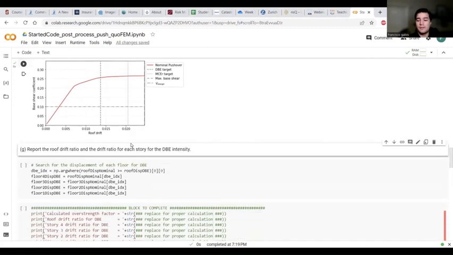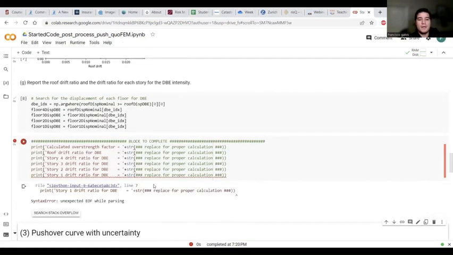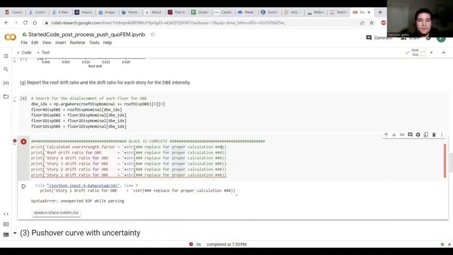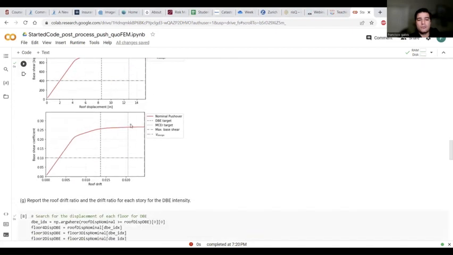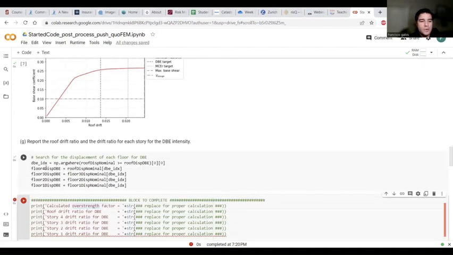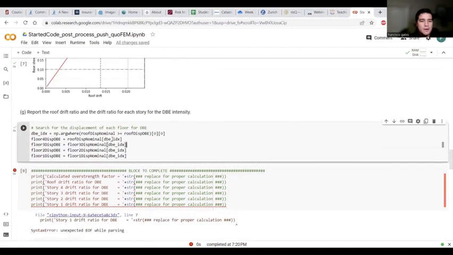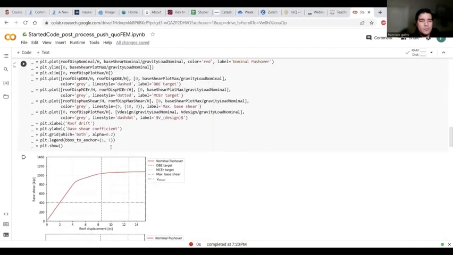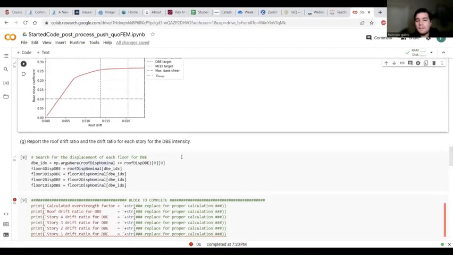You can compute that overstrength and look at how much that value would be. And here we have a summary of that. Here, of course, we need to replace this with the proper calculations to calculate the overstrength factor. So for that, we need to look at what is the maximum force that we see here. Let's see, we need to look at what we are plotting here. So the base shear nominal, that's the maximum value.